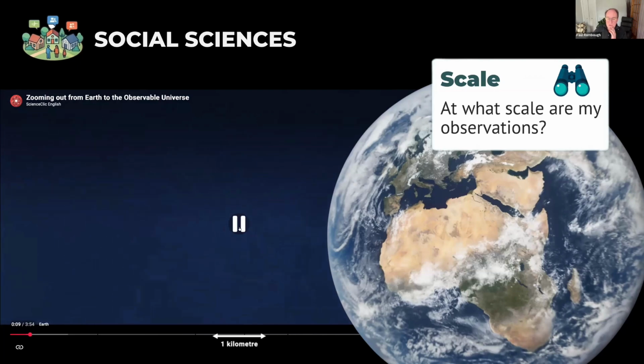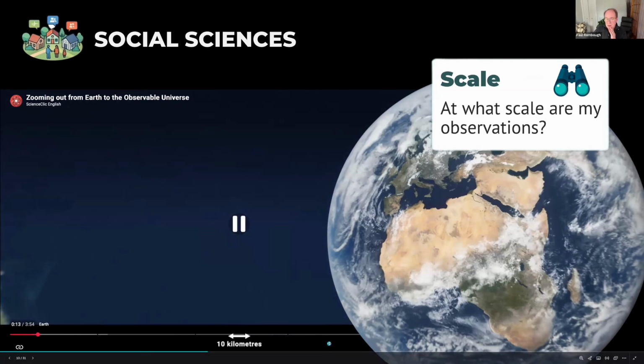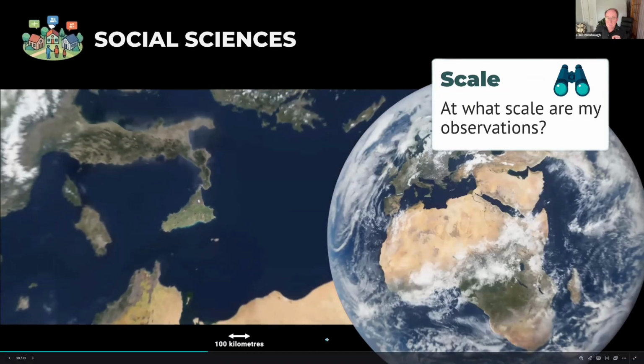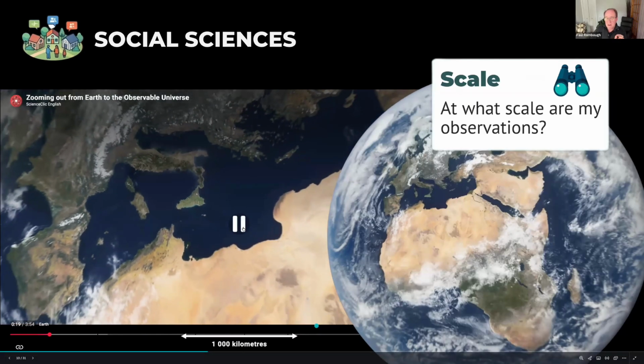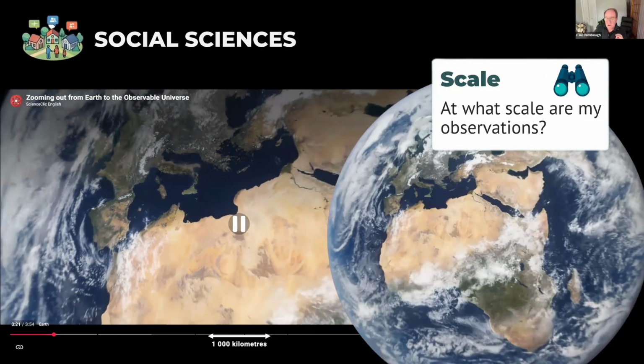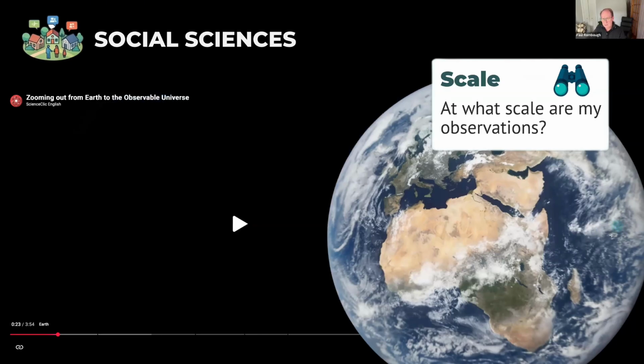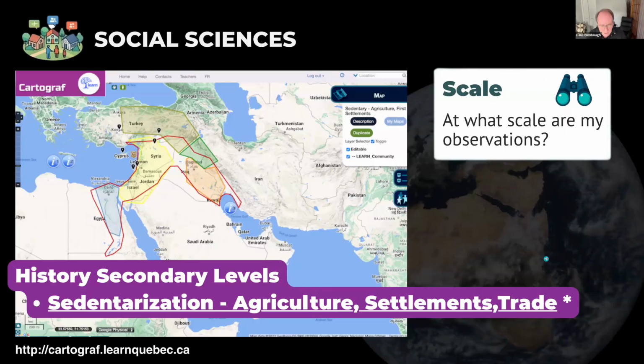This is a typical example of an animation that has to do with scale. And I thought it was interesting because it starts very small and zooms out, and you know it's going to keep going and going until it gets to space, right? And I happened to find one of an area that I wanted to focus on, that I have an example for in Cartograf, to give you an idea of scale in social sciences. And this is it.